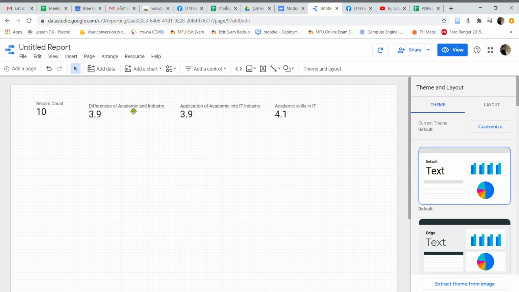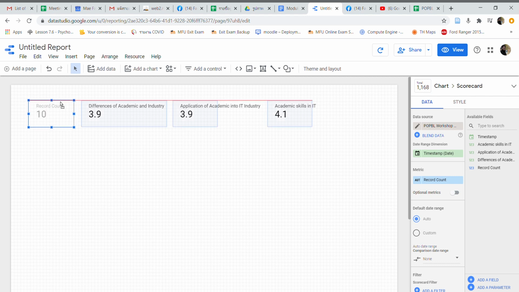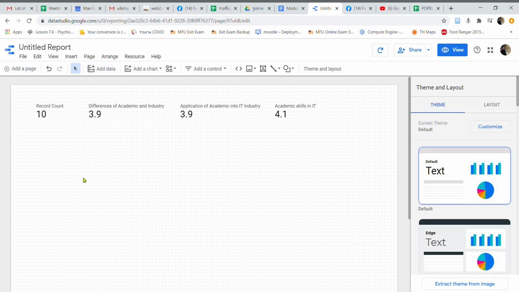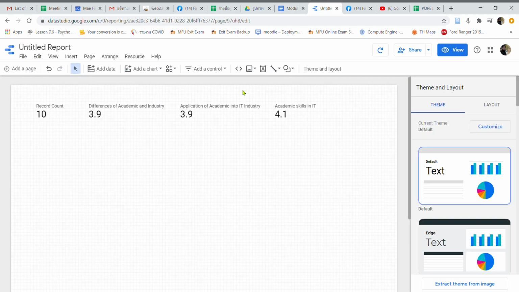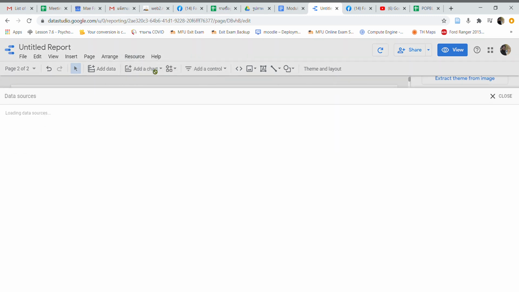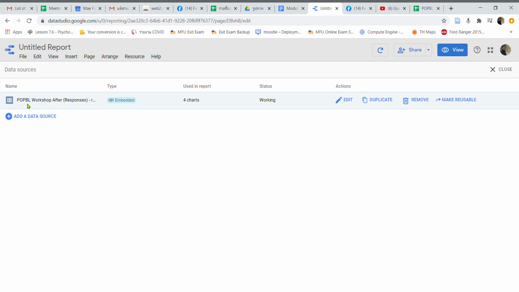So this dashboard is extracted from the data that we have. Then the question asks to create another page: click add a new page, import data from another source, add a data source, and then add another chart. So I add a page here on the left-hand side. Now we have two pages, and I can click on resource and then add data source. Right now we have only one data source, which is the data from raw data.